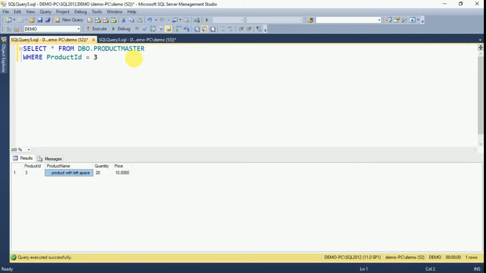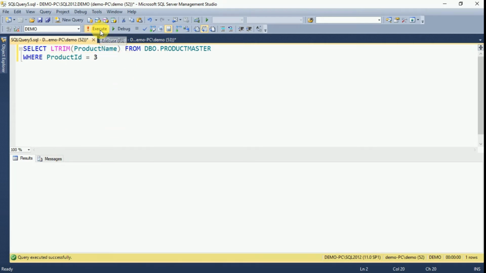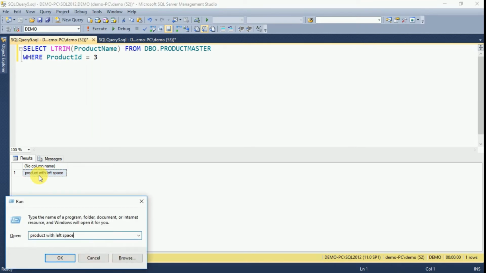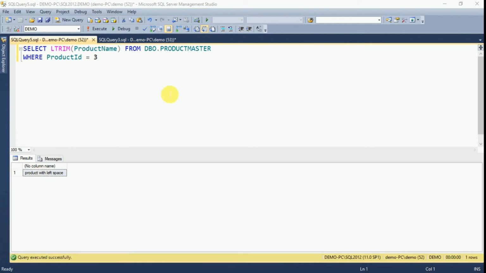This is the product name. So we will try to remove these left hand side spaces. For that I am using ltrim, and I have to provide product name. Product name is the column name for this column. Click on execute. So it has been removed. See this. So there is no extra spaces from left side. So like this we can use the ltrim function.